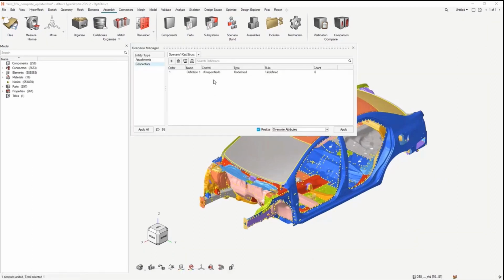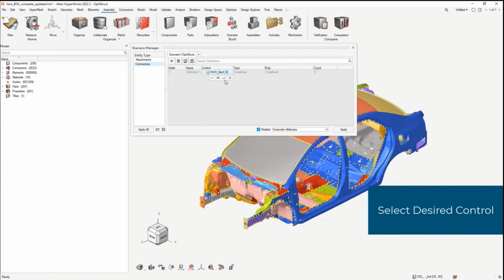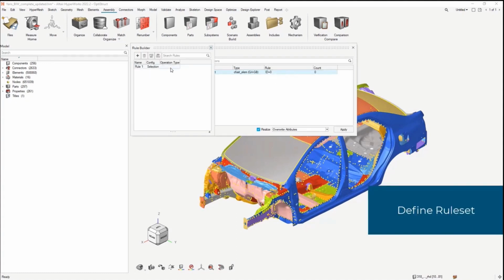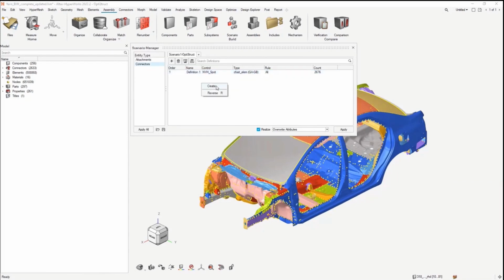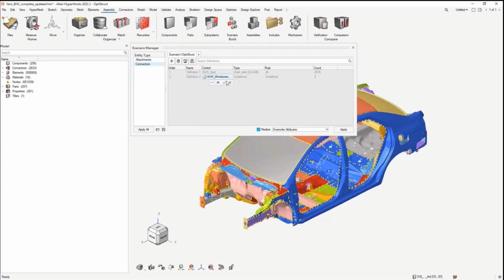So we launch Scenario Manager. I assign a control that I want to be applied. In this case, it's an OptiStruct spot weld type realization. I generate a rule. I can specify this by information. I can select explicitly all of them. I can filter. You can create rules. In this case, I just want all of my spot connectors to get a particular realization type. I want all my line connectors to get a particular realization type.